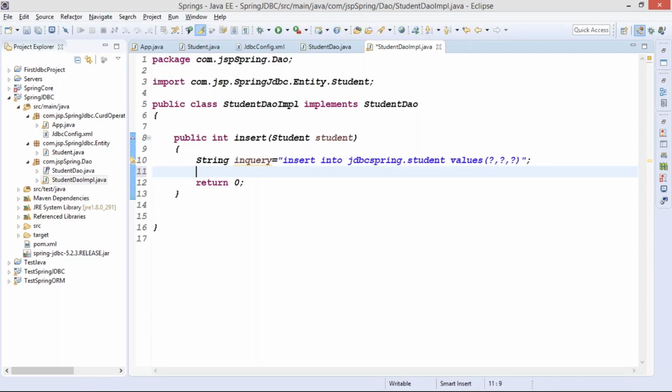And next, now guys, I want to insert a record. How can we insert a record, by using which method? Update method. Where is this update method present? JDBC template. Yes. So we have to make use of it.